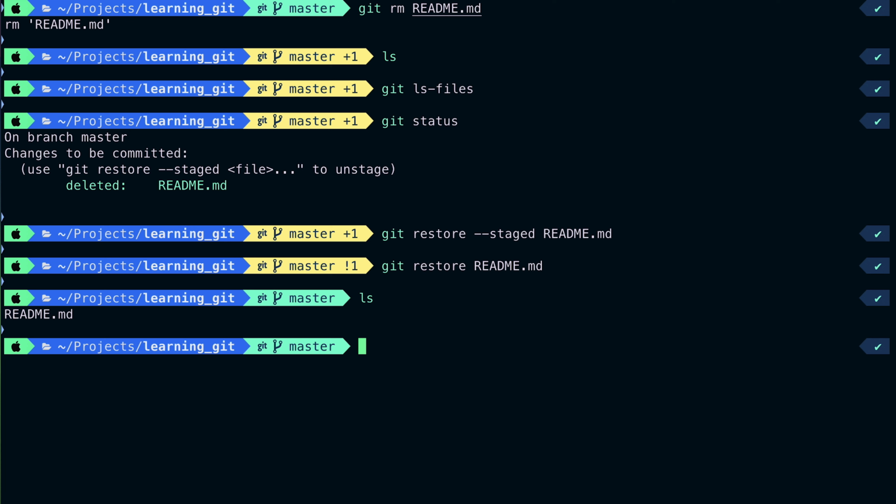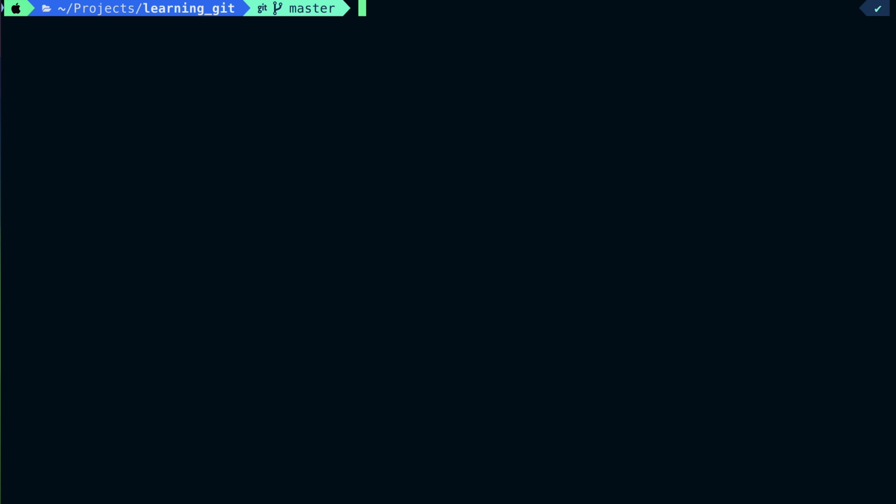Let's check the file list now. Our readme file is back. You can see restoring a deleted file is easy in Git. For a more detailed walkthrough on restoring files in Git, be sure to check out my separate video. Now let's learn how to rename a file. We are going to rename this readme file.